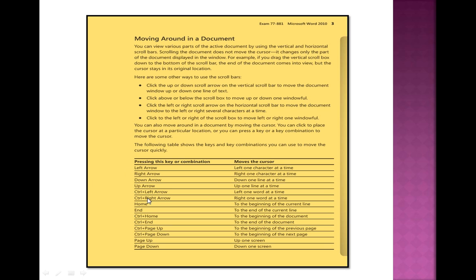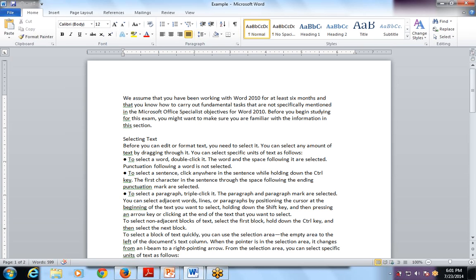Clear? Next is control plus left arrow. Along with the control key, press the left arrow key, a combination of both keys. It moves the cursor left one word at a time. Let's see the example. If my cursor is over here, and if I press control plus left arrow, like this one, it moves the cursor to the left side, to the starting character of the word, like this one.